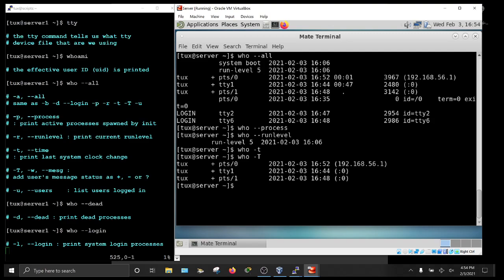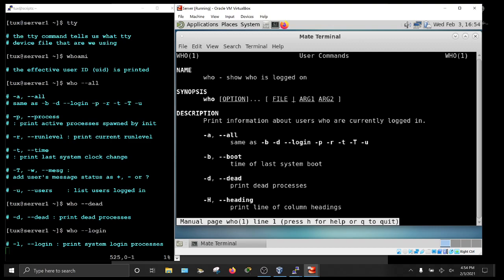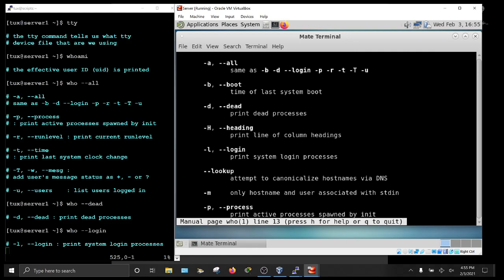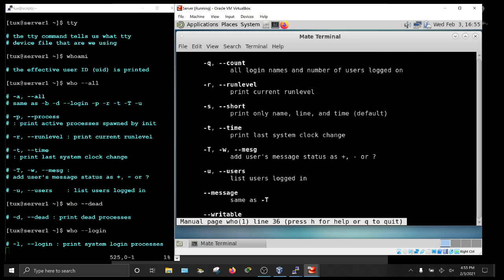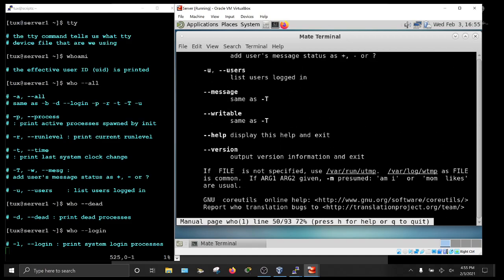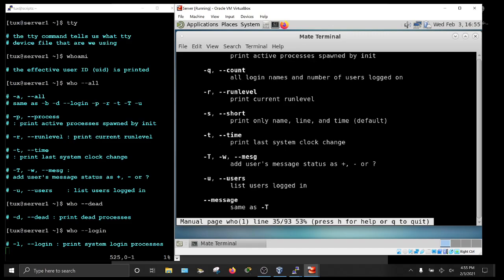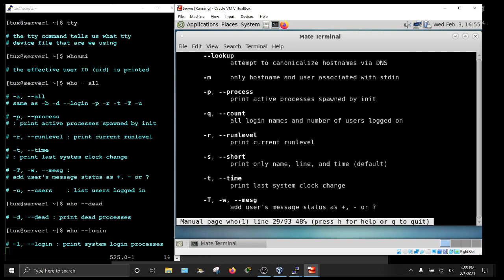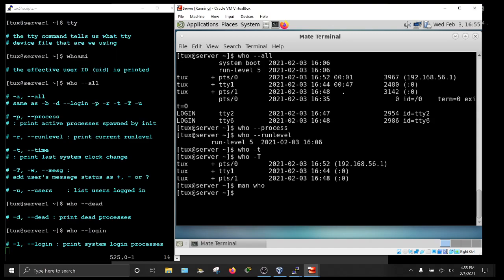Add user message status as 0, or what is that all about? So just message status. Well, I'll look into that later, because user message status, does that mean that the users can't have a message? I'll add that to chapter 2 actually. So let's start over again.